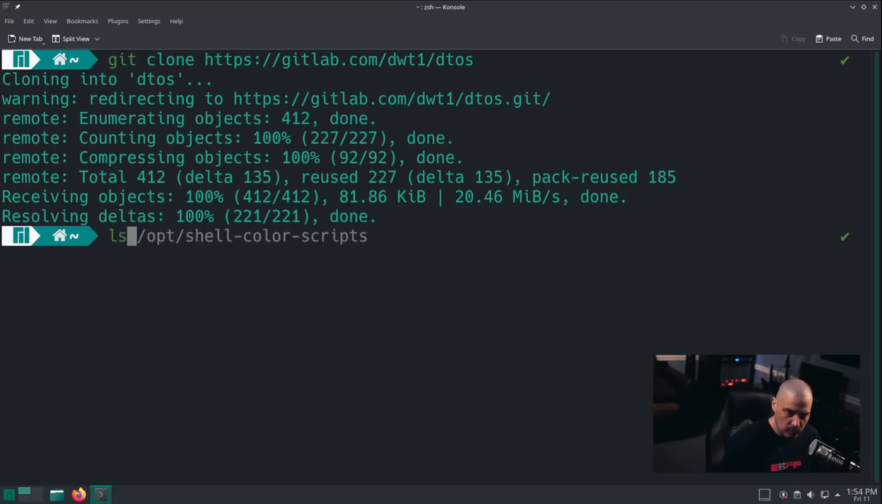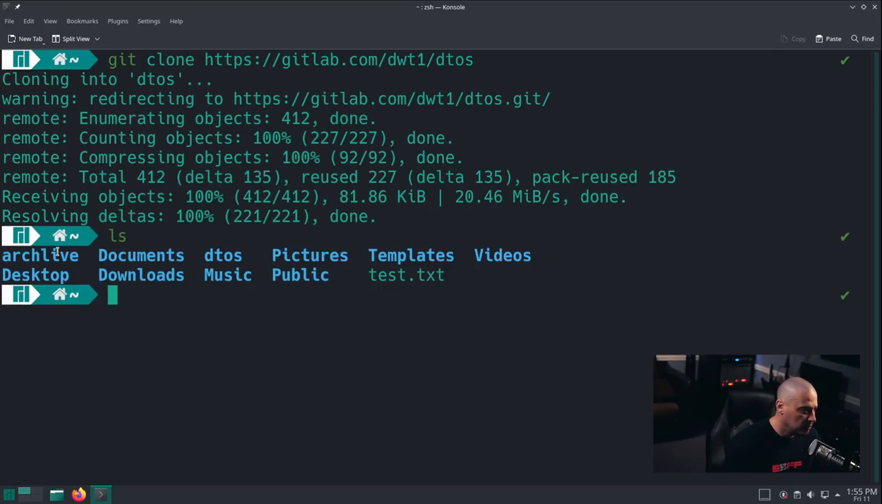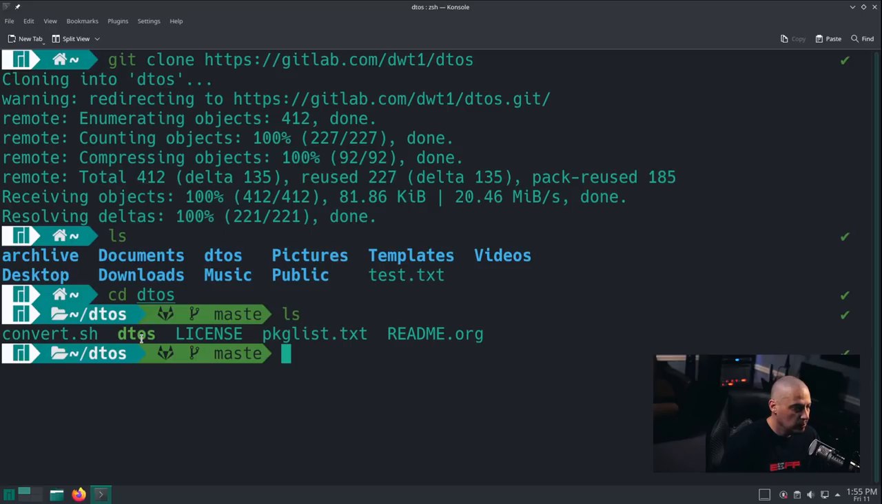It's cloning that repo, which means now wherever you were, in my case, I'm in the home directory, I now should see a DTOS directory. CD into the DTOS directory. If you do an ls, you will see a script called DTOS. It should already be executable for you, so no need to change permissions or anything. So you should be able to run it with ./ name of script, DTOS.